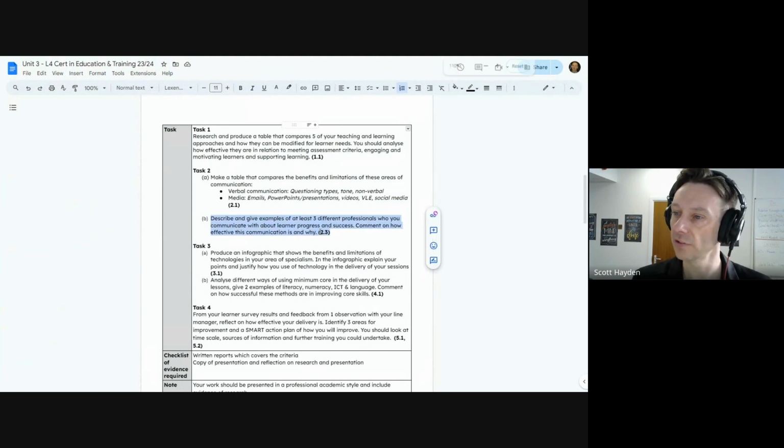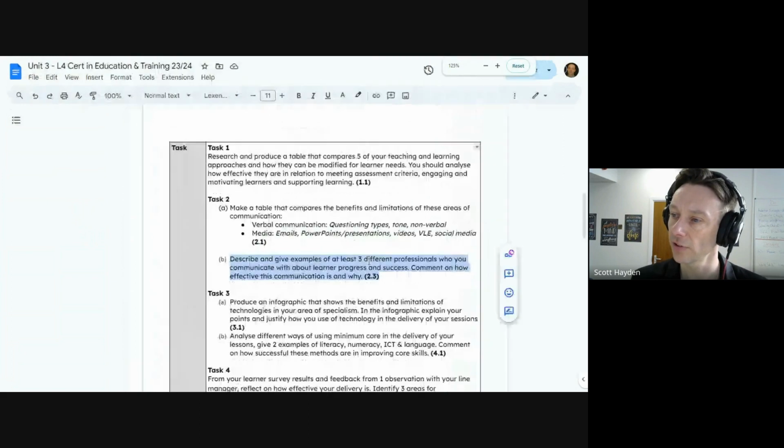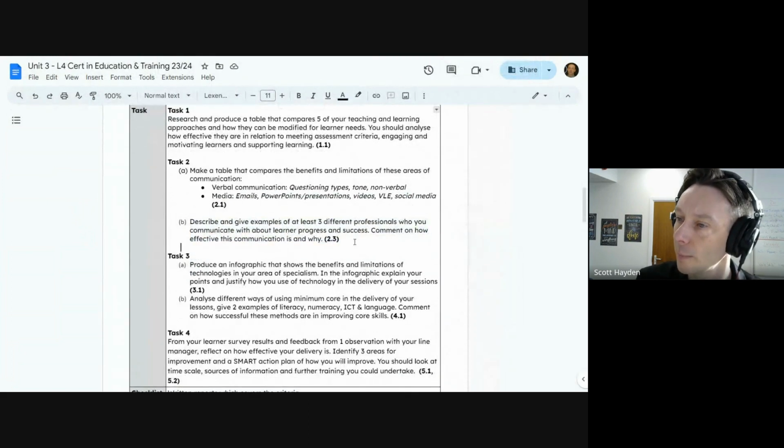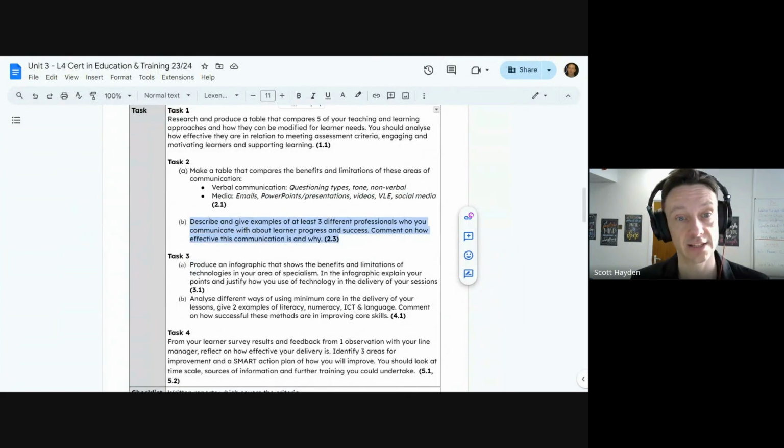Describe and give examples of at least 3 different professionals who you communicate with about learner progress and success. So it might be MIS, it might be your course director or faculty head or line manager. It might be your fellow curriculum team members. It might be parents or guardians. It might be senior management.